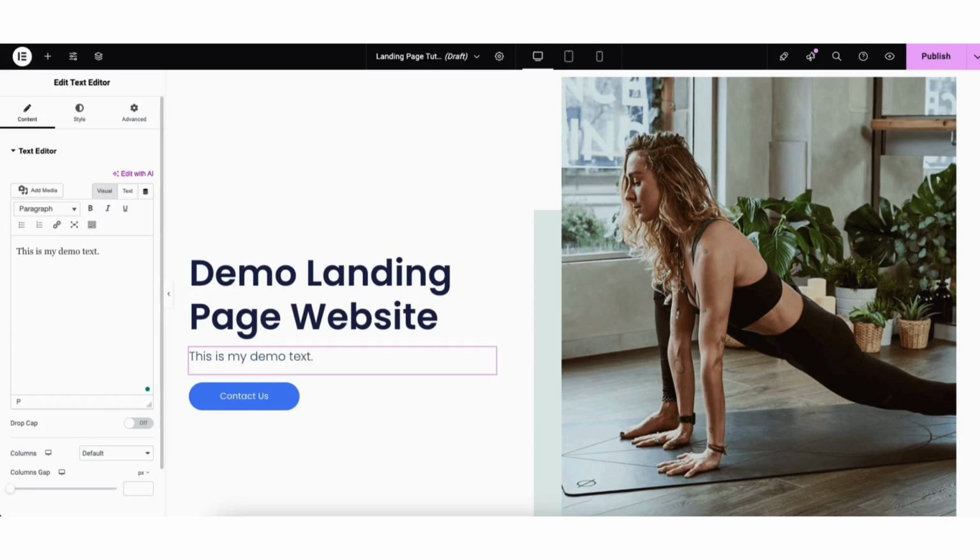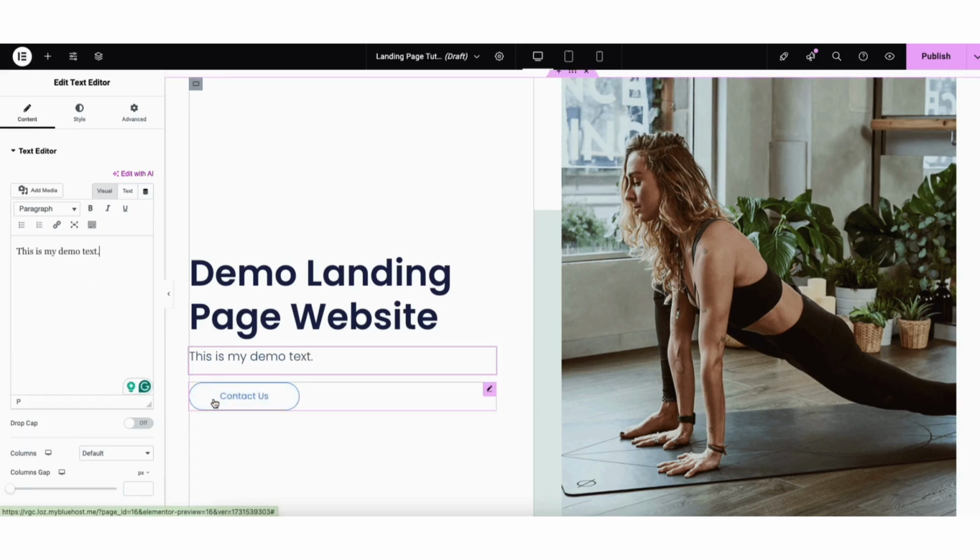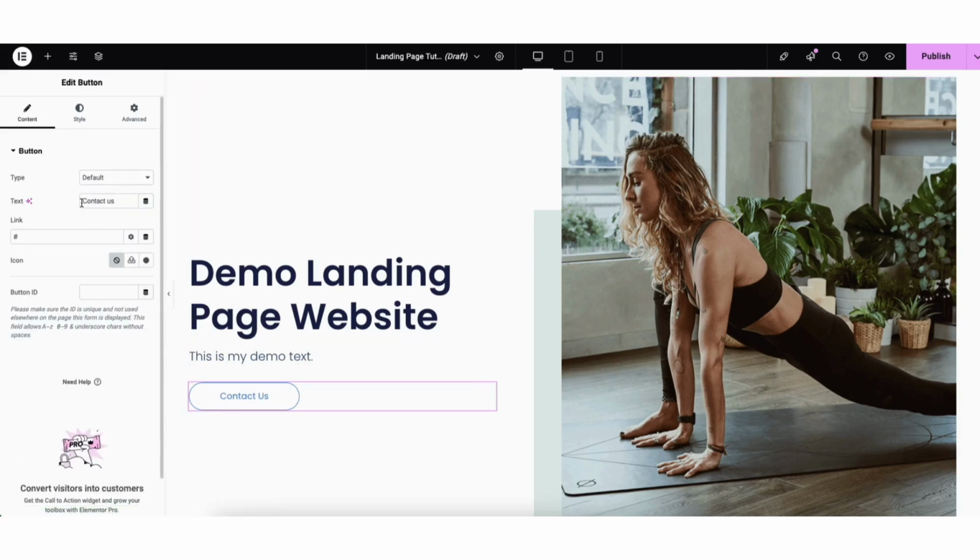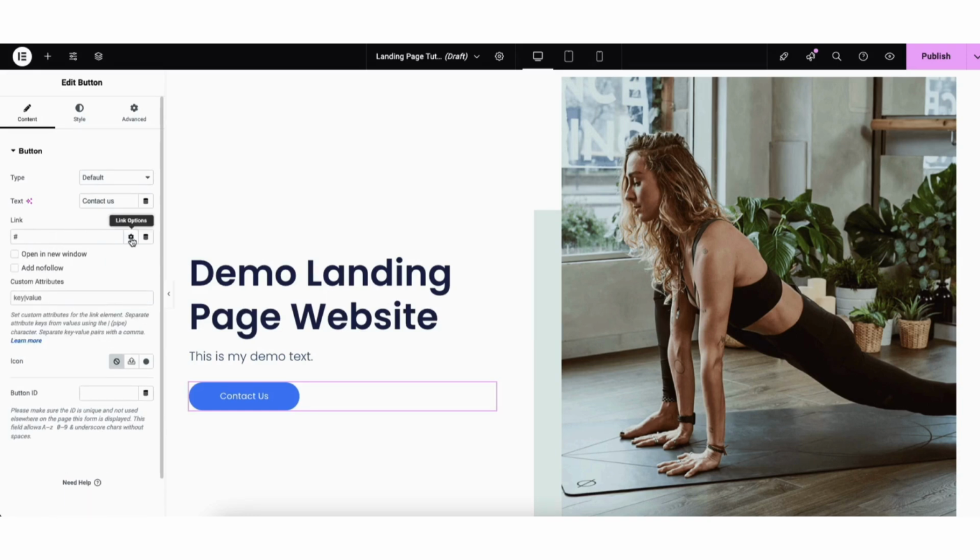Next, let's go over editing the button. I'm going to click into the Contact Us button. You'll be able to change the name of the text. You can link the button out to where you'd like it. If you click the settings icon next to the link, you can choose to have the link open in a new tab and make it nofollow if you'd like.